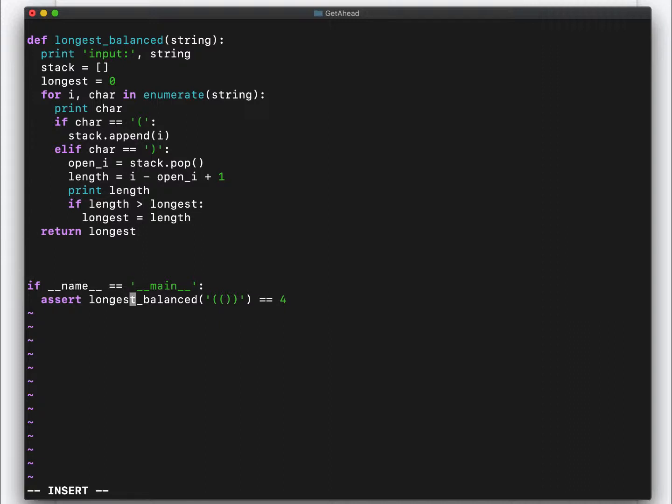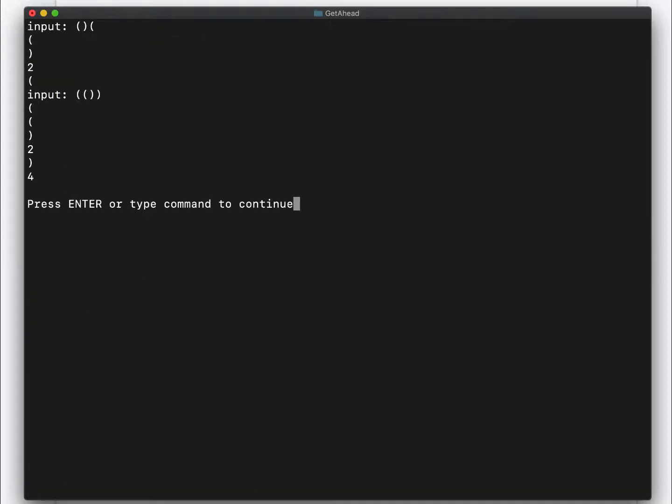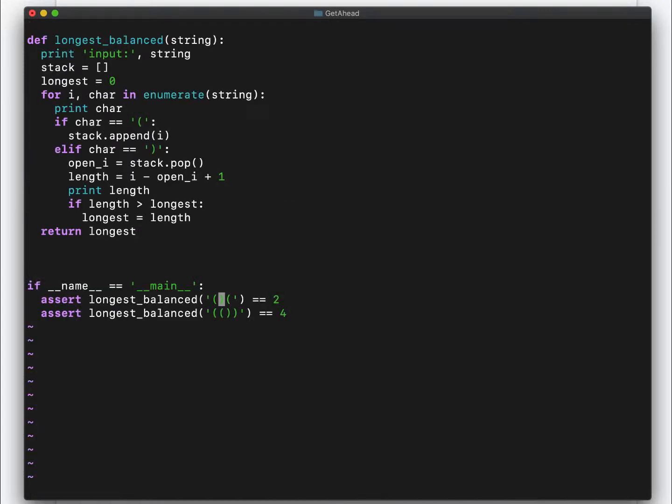So let's try some other test cases. What happens if we have matching parentheses and another open parenthesis? Right, this should be 2 because the first ones match, and the second one just gets ignored. Let's see what happens. That's fine, right? So this one gets pushed on the stack, popped off, length 2. Next one gets pushed on, and it just stays there, and then we've reached the end. Okay.